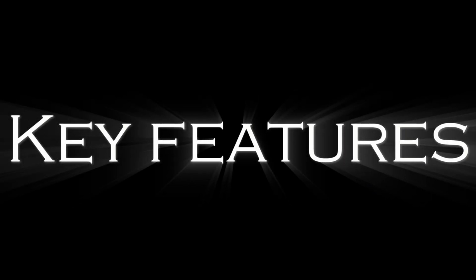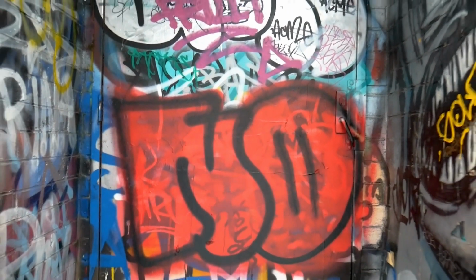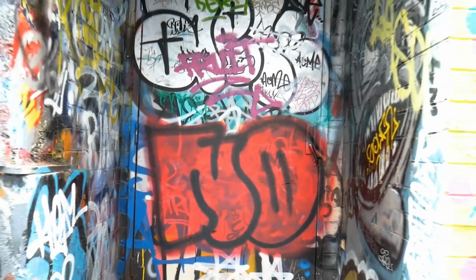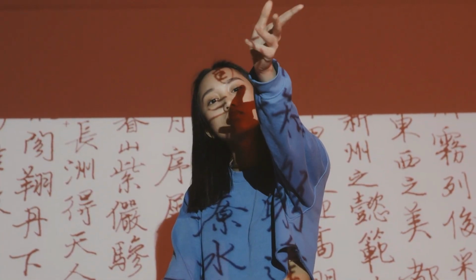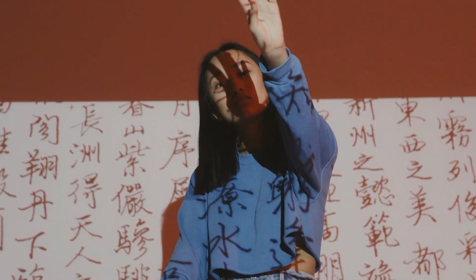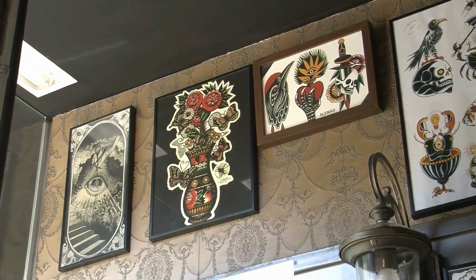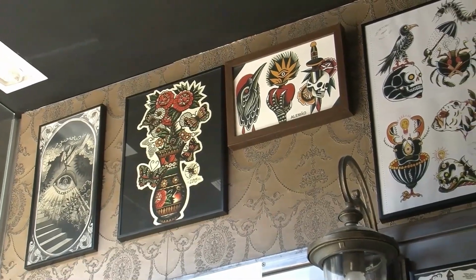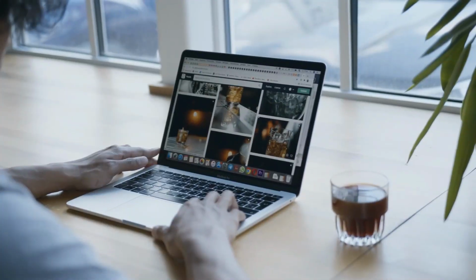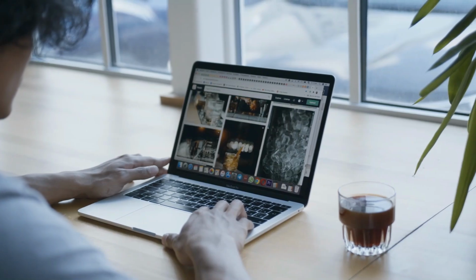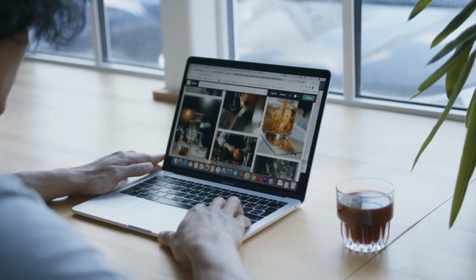Key features: Neural style transfer: apply artistic styles to your photos. Text to image: generate images from text descriptions. Gallery: explore and get inspired by other users' creations. Free credits: generate images with free daily credits, with more available for purchase.